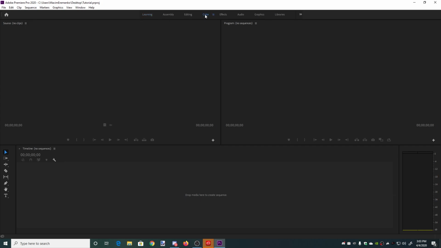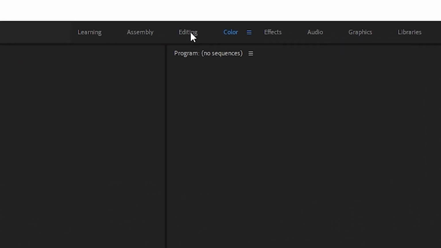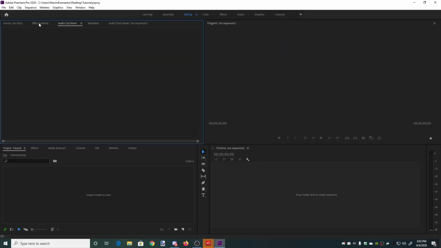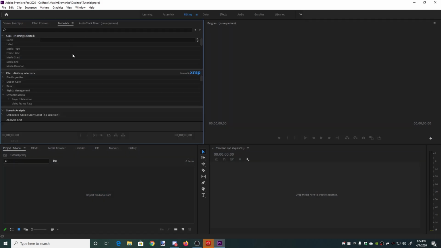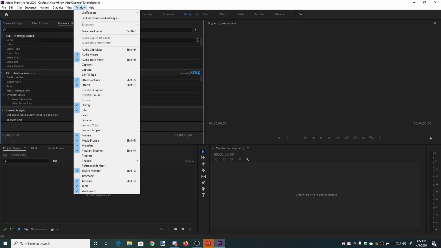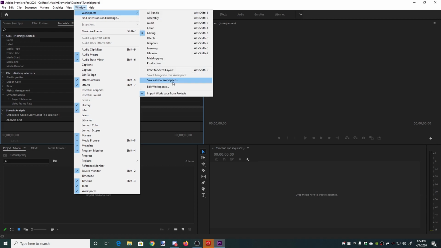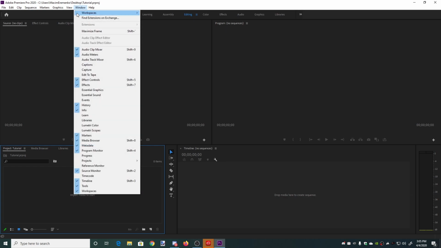For the purpose of this tutorial, we will select the editing layout at the top of the screen. You can place tabs anywhere you want and even delete them, as well as add ones that are not in this layout. This isn't something you need to touch for now unless you accidentally delete a panel. If you do, go to Window, Workspace, and Reset to save layout. If you do not see some of these panels, you can add them by heading into the Window option.